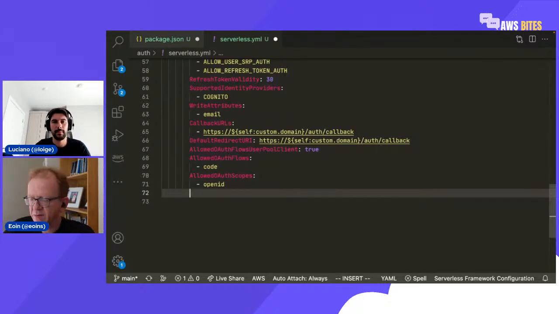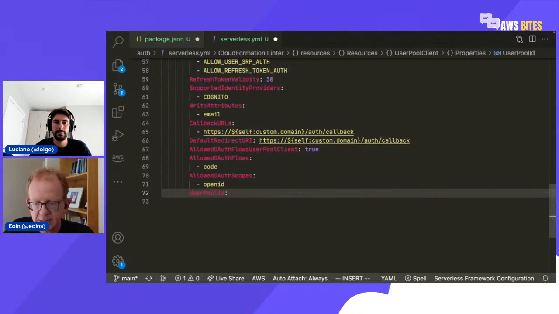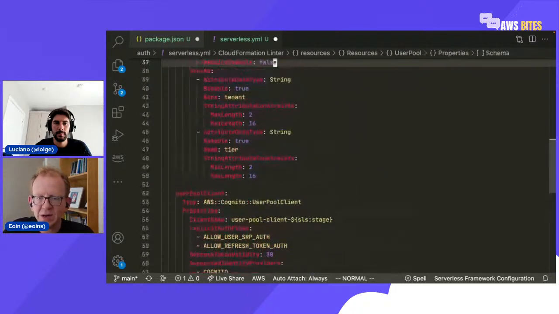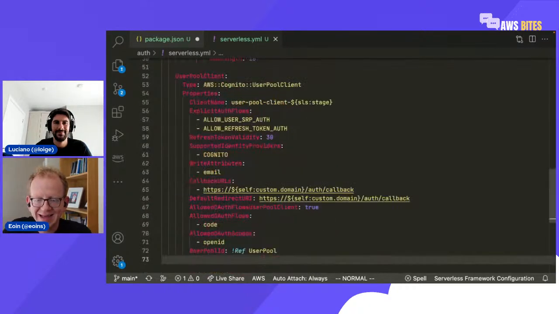Okay, so we've got everything defined here. We just need to link it back to the user pool, so we'll use a CloudFormation reference for that. Okay, we're nearly done with our resources here.